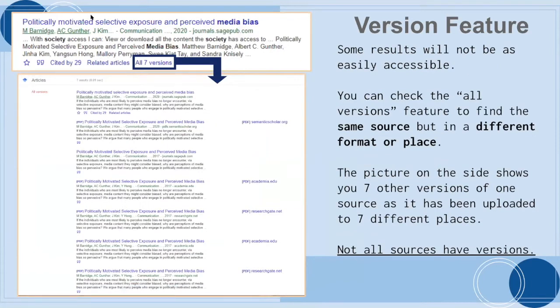Continuing on about the version feature, some results will not be as easily accessible. You can check the All Versions feature to find the same sources but in a different format or place. The picture on the side shows you 7 other versions of one source as it has been uploaded to 7 different places. Not all sources have versions.